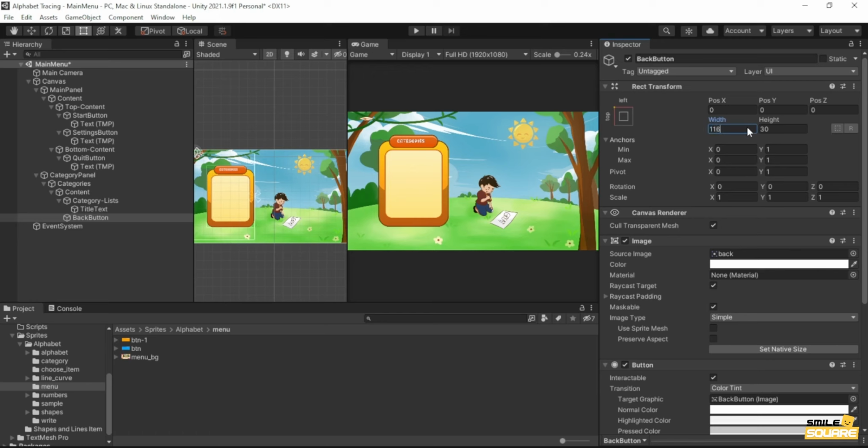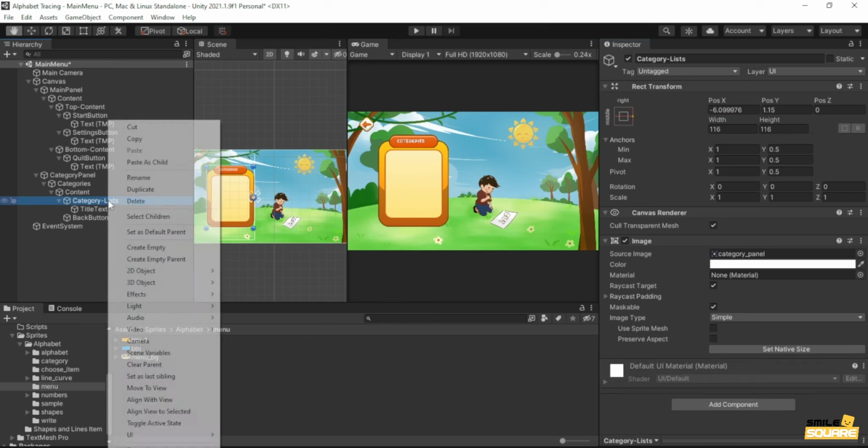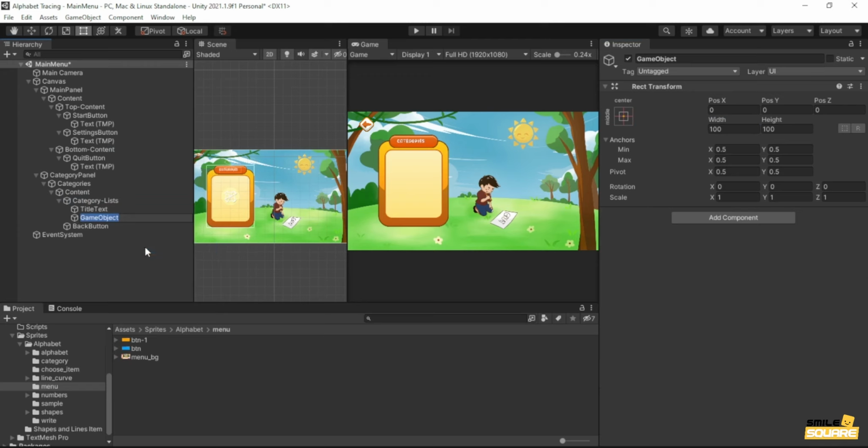Right-click to our category list. And let's create an empty game object. Name this one to Options. Let's change the anchor both stretch. Let's set our left to 90. And for our top, let's set this one to 152. Right to 90. And for our bottom, let's set this one to 105.